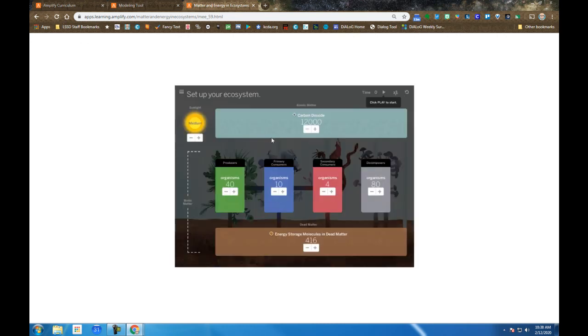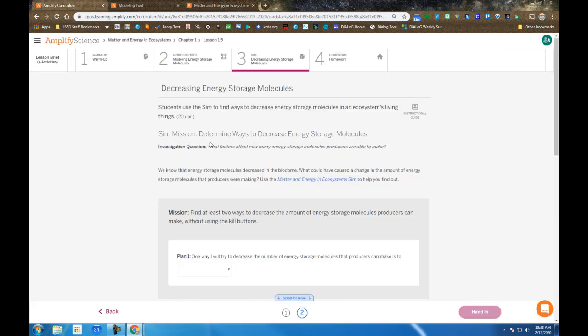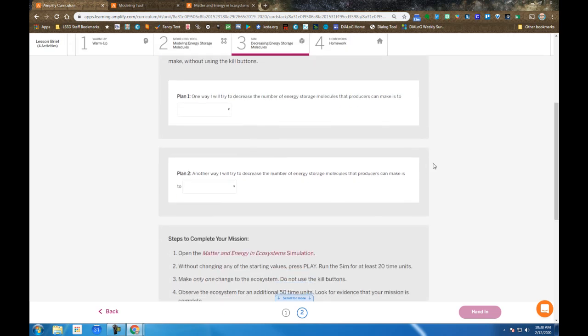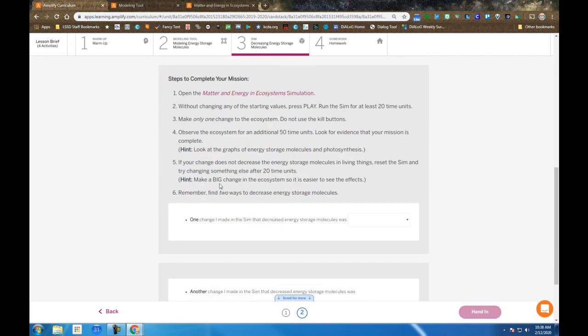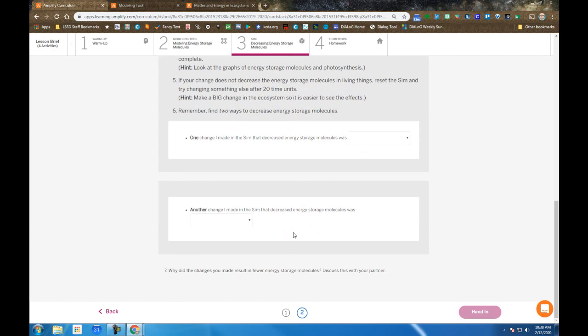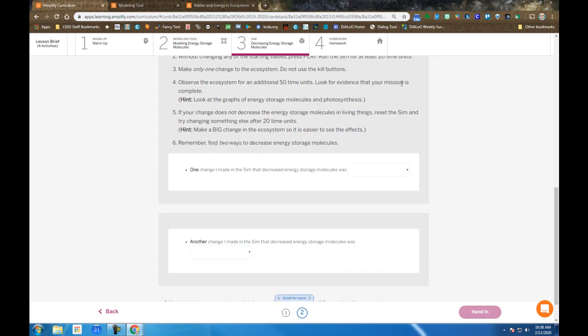Remember, this is our simulation when it loads. There we go. You've seen it before, so you're manipulating this by changing numbers to accomplish, well, I think it's reducing. Let's go back to the screen. Determine ways to decrease energy storage molecules. So you're trying to find ways to make the energy storage molecule production go down. Place for your plans, some instructions to follow, some responses to give. Be sure to hand that in.